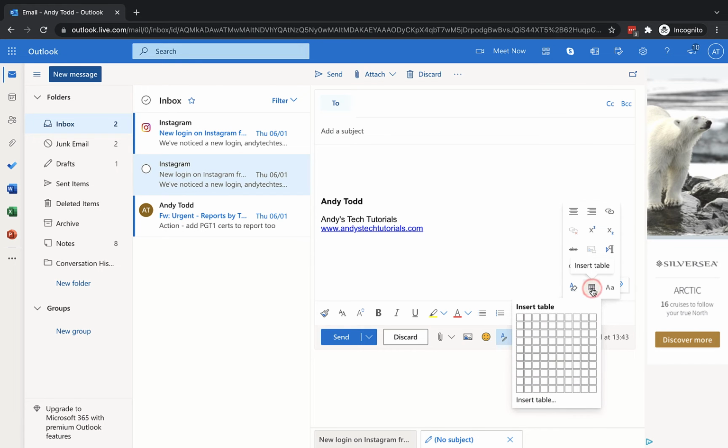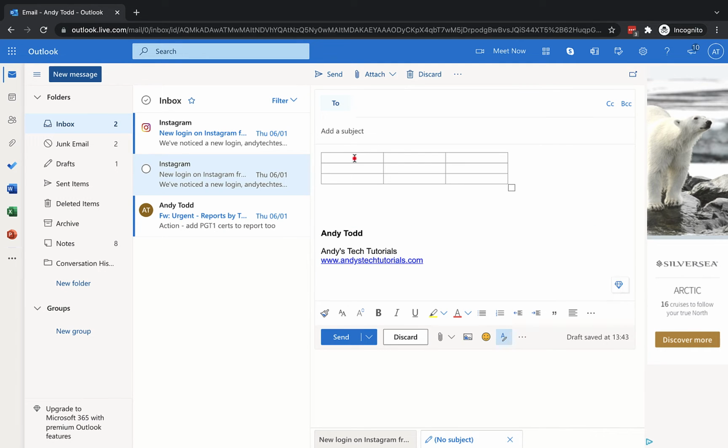When you click on this, you're then asked how many rows and columns you want to insert. So we are going to go for something simple, so I'm just going to do a simple 3 by 3, so that will be 3 rows and 3 columns. If I chose this one here, it would be 2 rows and 4 columns. So let's go for 3 by 3, and it inserts the table now.